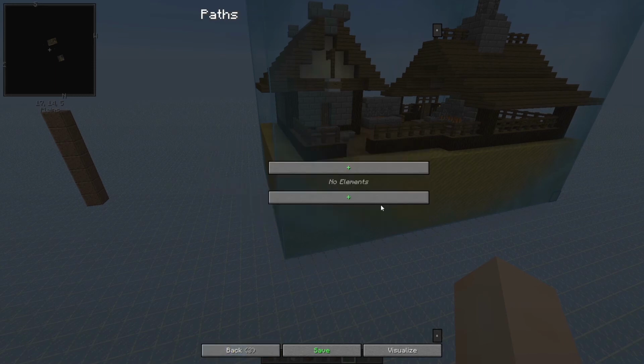Under exits, you can define the amount of exits your maze component has. In case of a corridor component, this is probably 2.